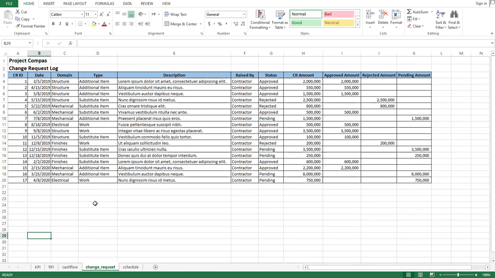And in the change request you have the change request ID, its date, domain, type, description of change, the raising party, its status, either approved or disapproved, its CR amount, and then we have three columns related to approved amount, rejected amount, or pending amount. The purpose of adding three columns, approved, rejected, and pending amount, here is to bifurcate the total CR amount. Sometimes in a project scenario there lie certain cases where the total CR amount is not approved. Some of it is approved and some of it is rejected. So in this way you can document all three amounts for a specific CR.